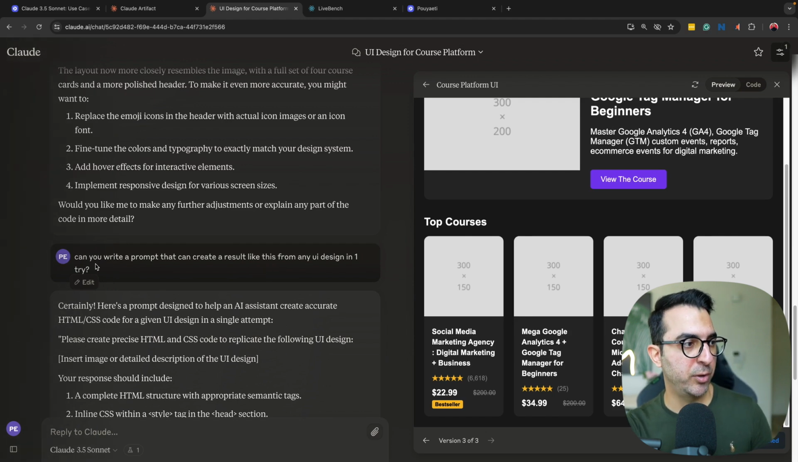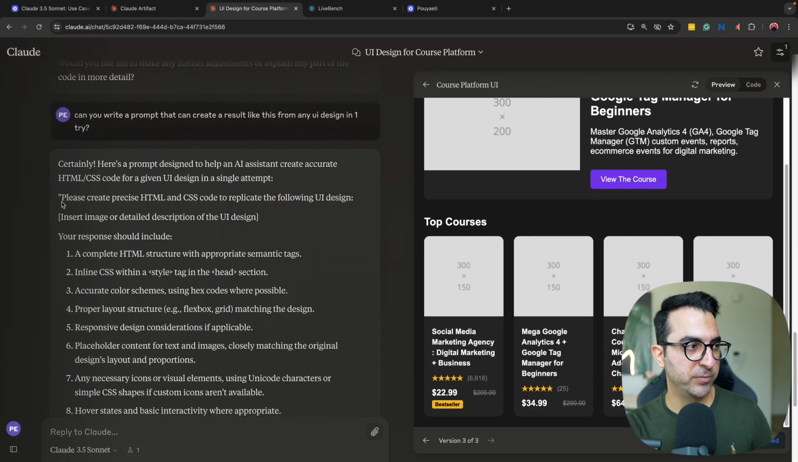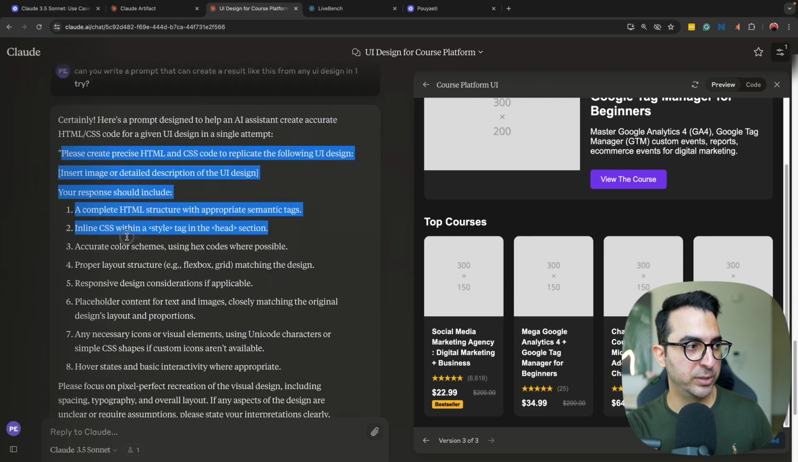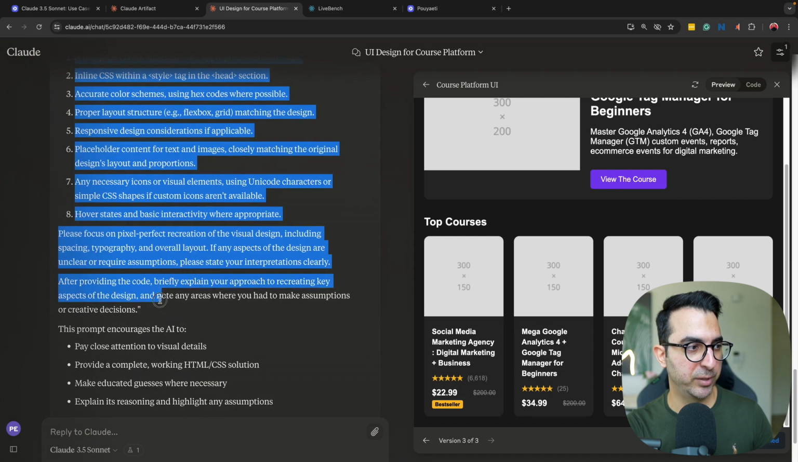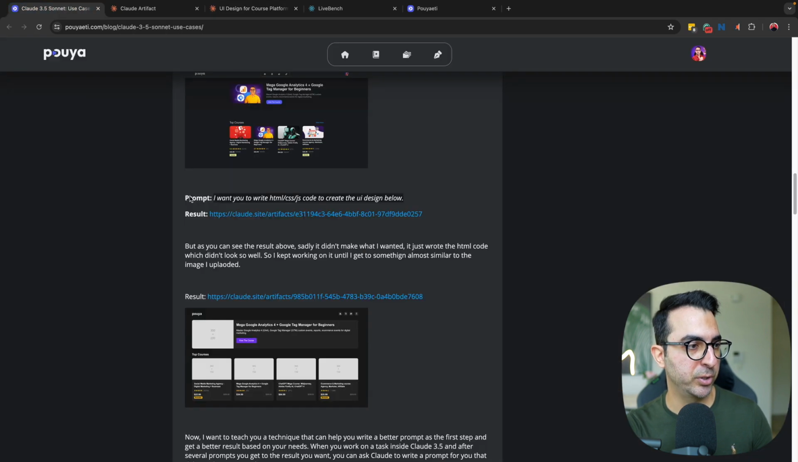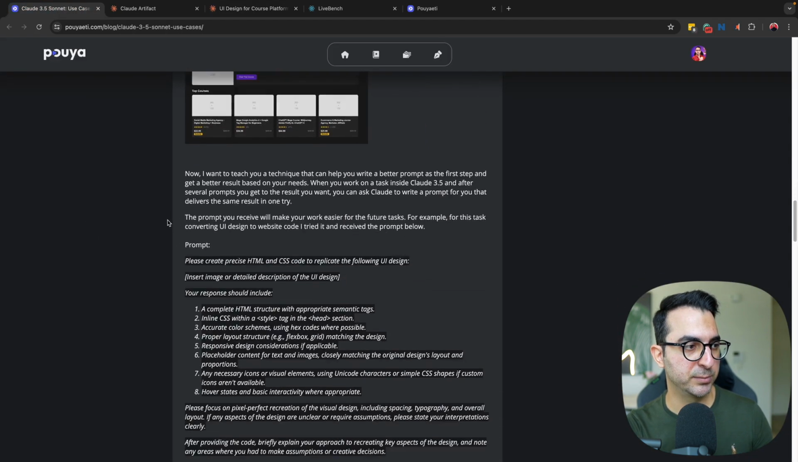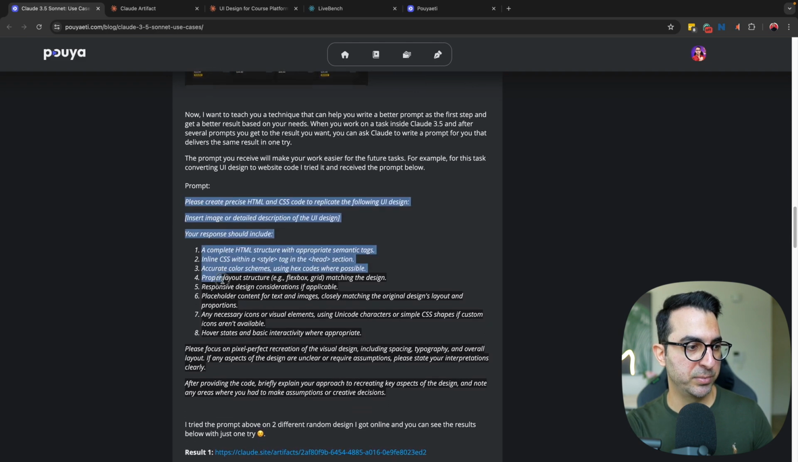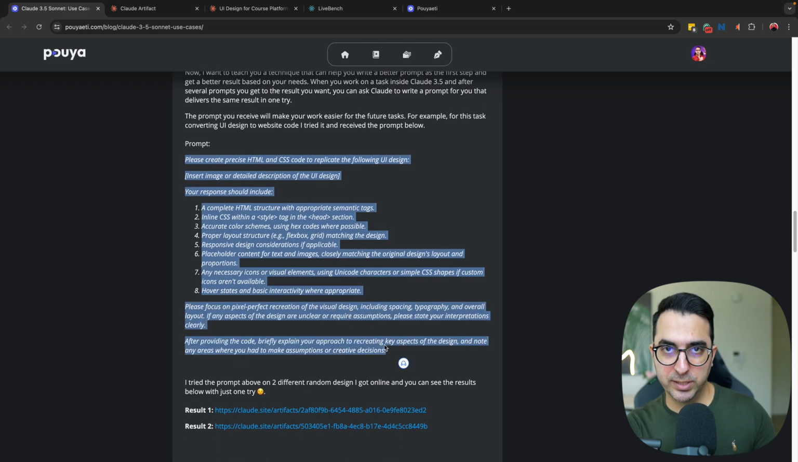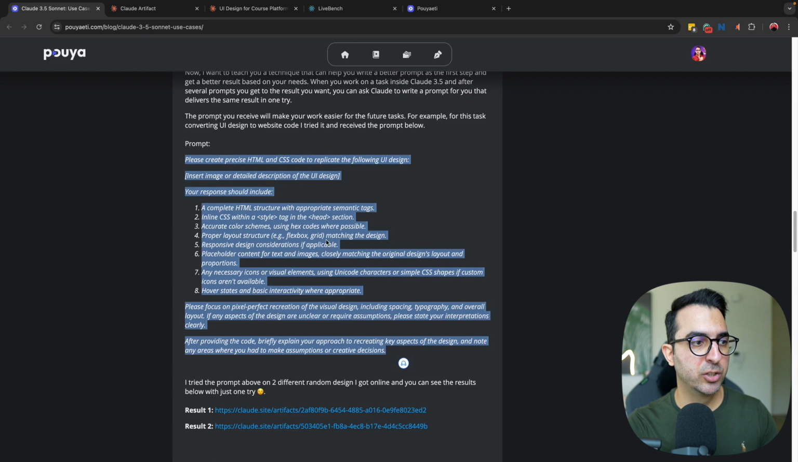So here I wrote down, can you write a prompt that can create a result like this from any UI design in one try? And then it wrote the prompt for me inside the quotation. So this is the prompt it wrote for me, okay? I also shared this prompt with you here inside this blog. This is the prompt, okay? Now I'm going to test this prompt on a couple of other UI designs.